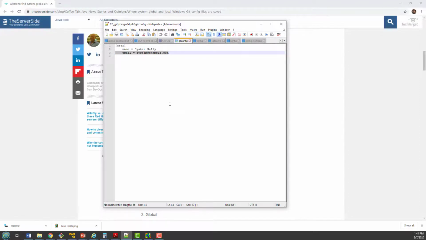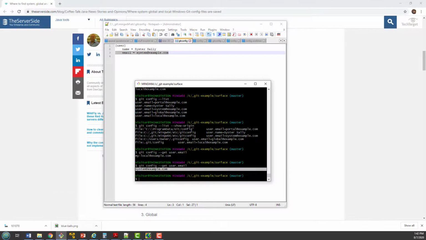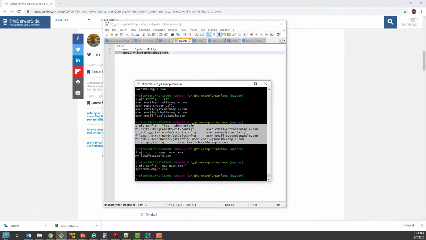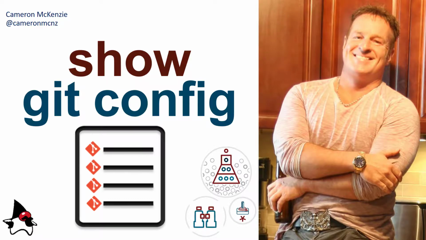Anyways, that gives you an idea of not only how to list your various git config properties, but to also inspect individual ones. And then if you need to go in, edit them, or change them, you can use this command to see where those files are, where you would do those edits. And there you go. That's how you show your git config settings.